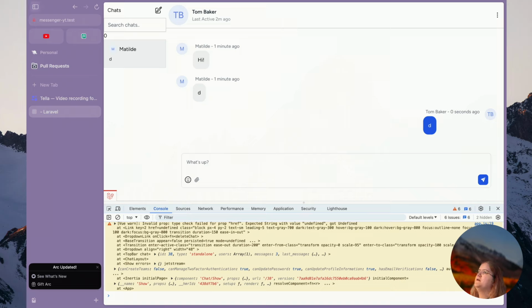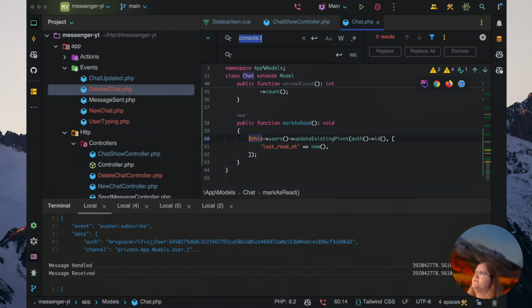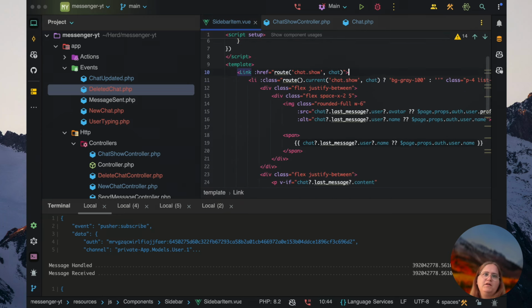Okay, and then inside chat show controller, we will now need to make sure that we have, inside our sidebar item, let's get rid of this bit here.